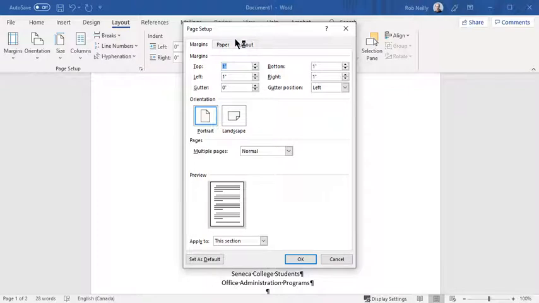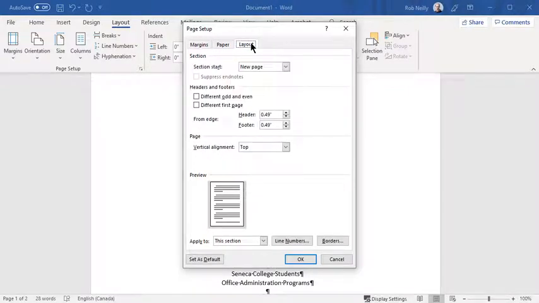When you get there, head over to the Layout tab. Now you should be able to see within a few seconds what I'm looking at. This is a Microsoft Word default. It normally aligns text to the top of the page. Let me change that to center.